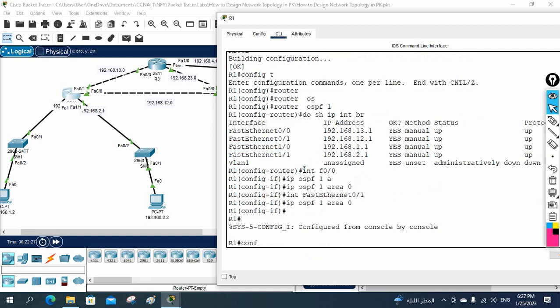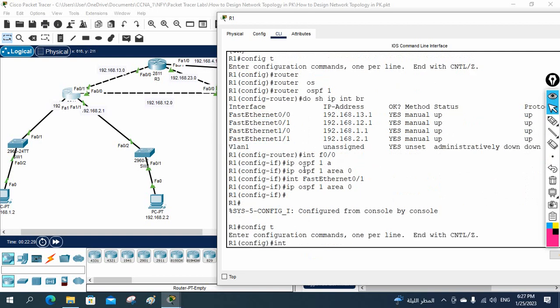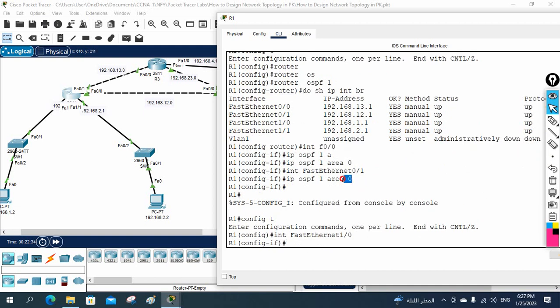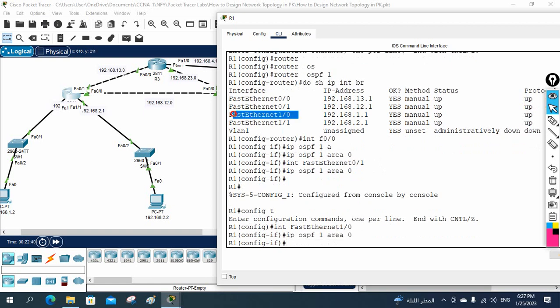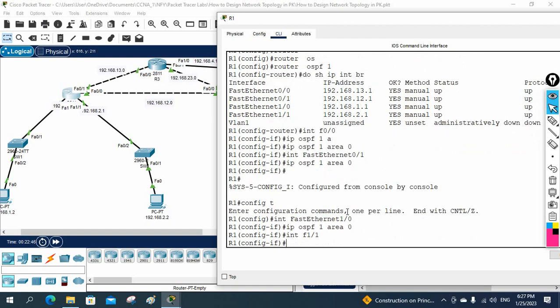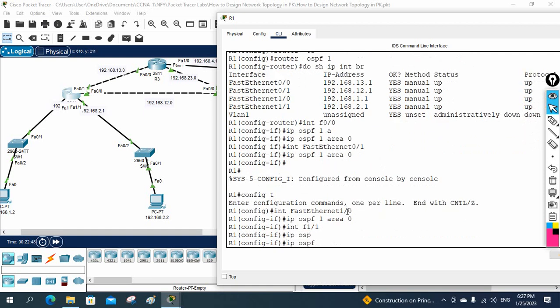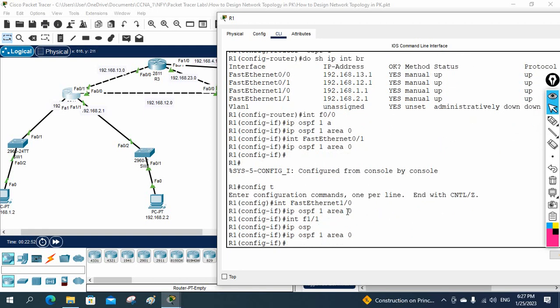I will copy this from here to here. And now I will go under config t. I will write interface FastEthernet, whichever interface we want, and then paste this one. I will copy this and paste it here. So I enabled it here also. Now I need to enable this one. If you are confused, let me write FastEthernet 1/1 and then ip ospf 1 area 0. Under all those interfaces we need to write that. So with this I enabled the interface.